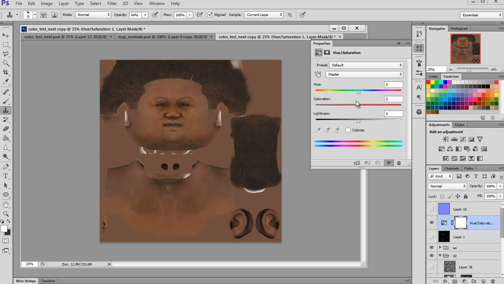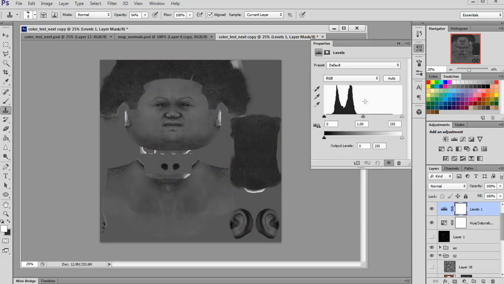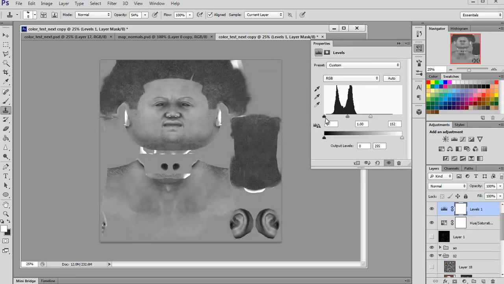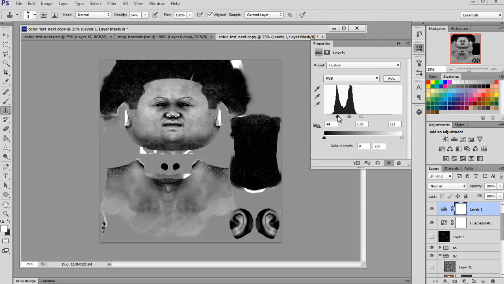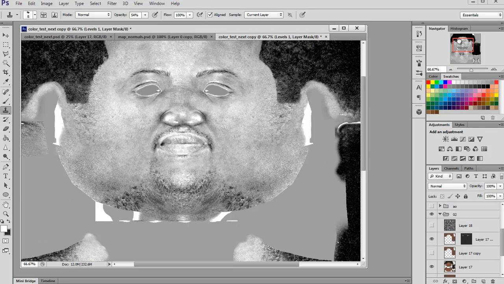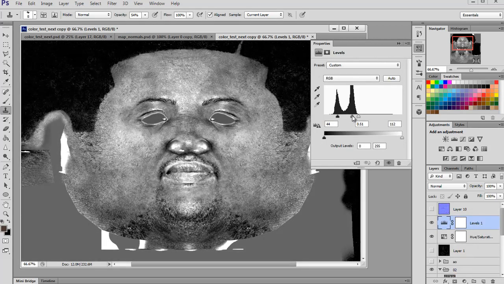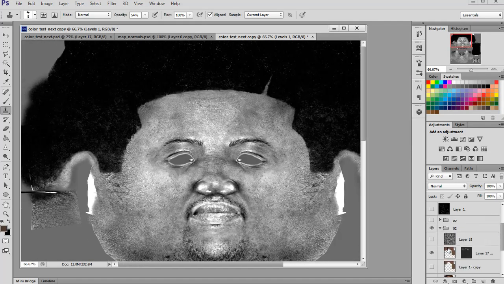In order to do this, we have to desaturate the image. We have to crank up some lights and shadows. The process is just similar to doing a specular map. Of course, we have to turn off our ambient occlusion maps. And you see I'm using just levels to adjust the look of our texture.